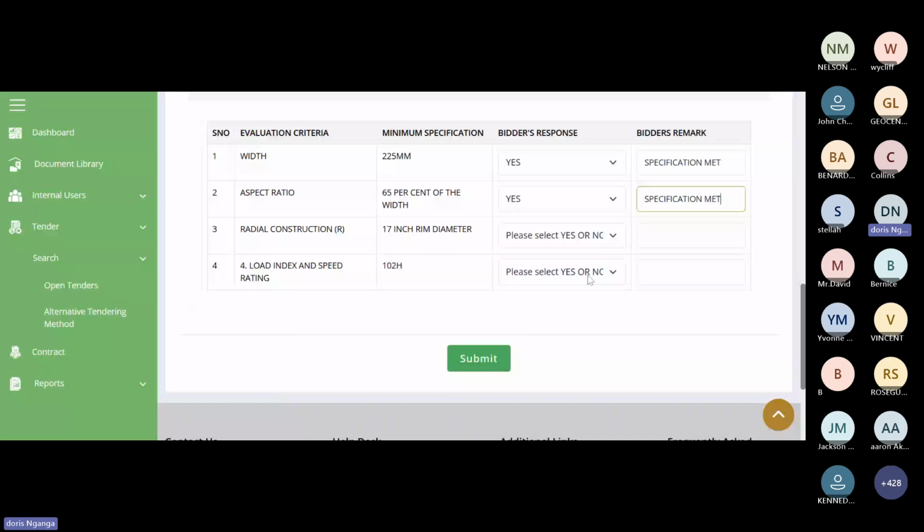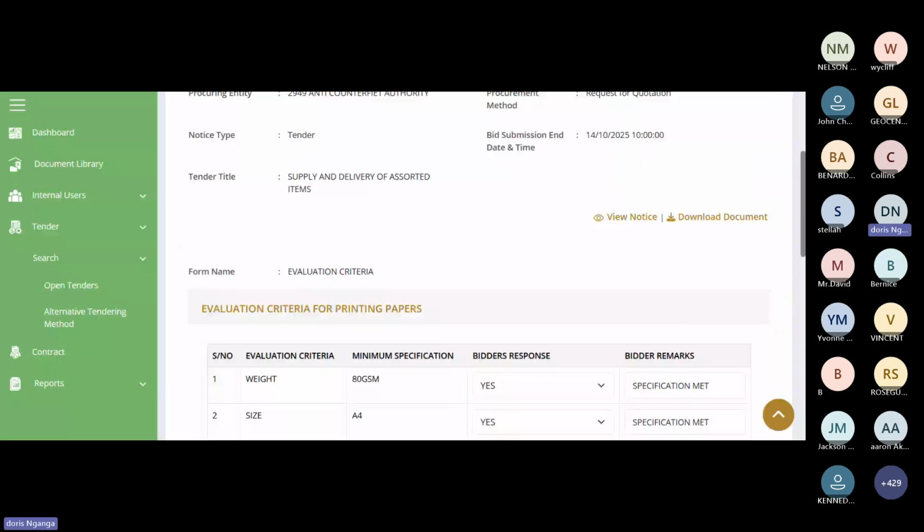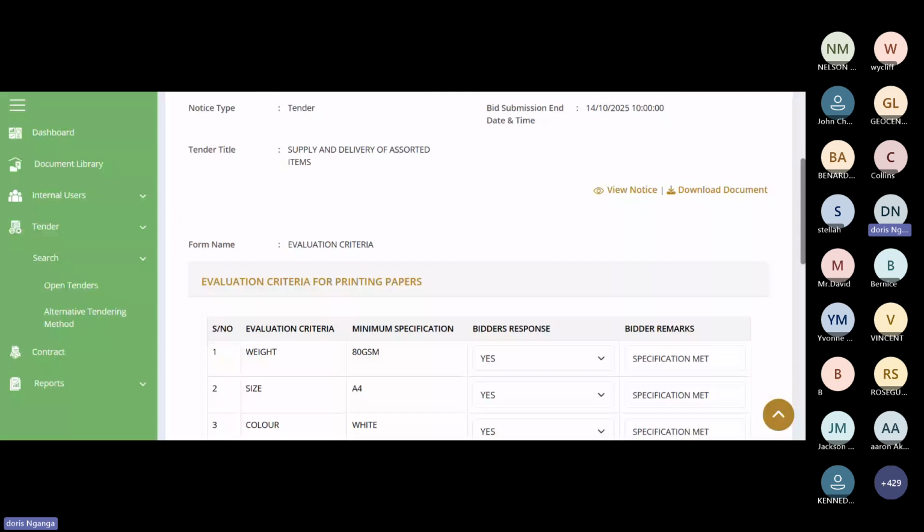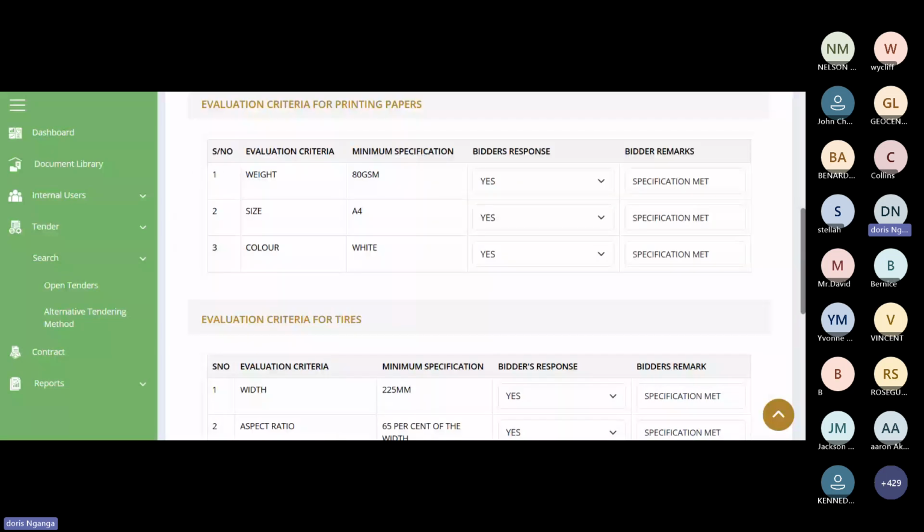Radial construction, 17 inch rim diameter. I say yes. Remember, this is being supported by the brochure that you attached. Say yes, and specification met. So once you're satisfied by filling the evaluation criteria as requested by the procuring entity, you're going to submit.